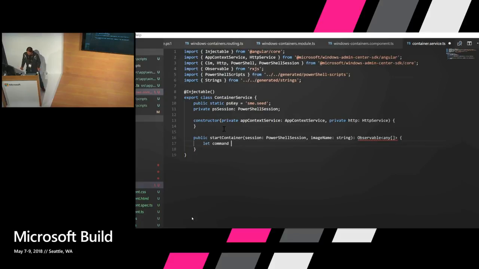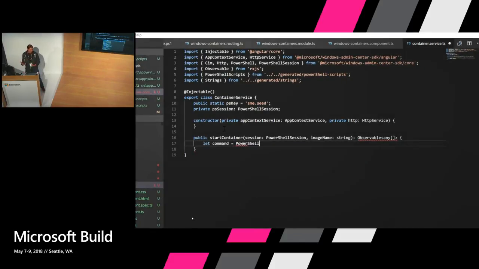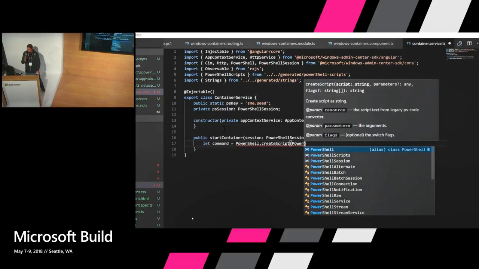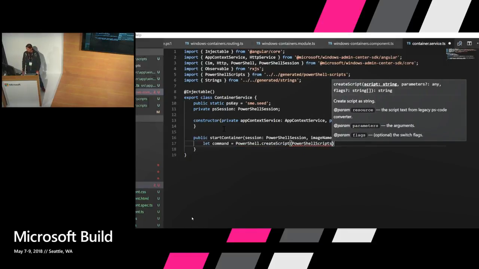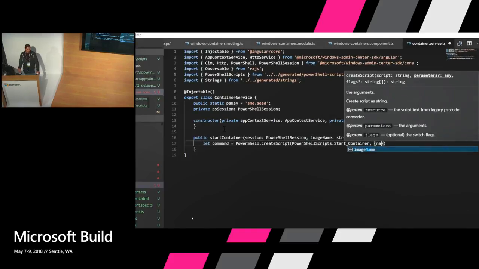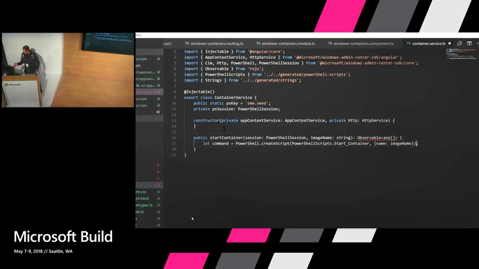We're going to go ahead and create our command. And like I said, this is using some of the helper functions that are built inside of the platform. Specifically, in this case, the create script, which is going to use our PowerShell scripts class that I was telling you about earlier. And then it's going to call in or have a reference to the start container, which is the PowerShell script that I wrote in the original steps. Along with this, it's going to take as an additional input the arguments that I need to pass into that script. If there are none, it's optional. So if there's no parameters to the script, you just don't pass anything. But in this case, I'm passing just an object that has one property with the value name, and then the actual image name that's coming in on the method.